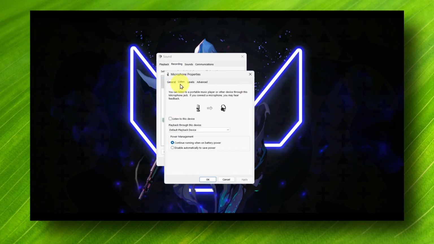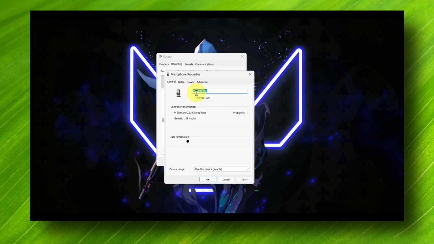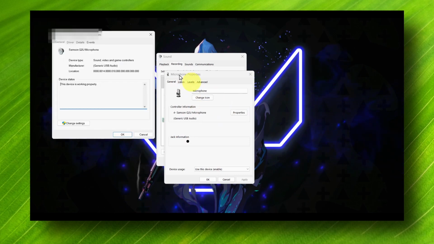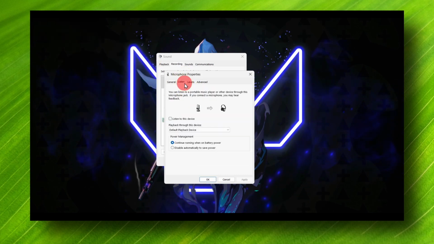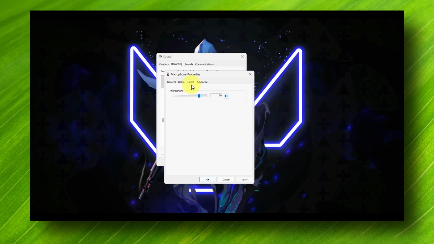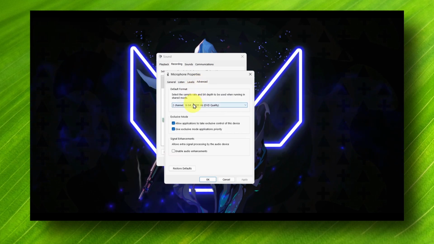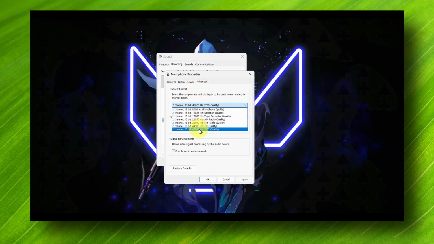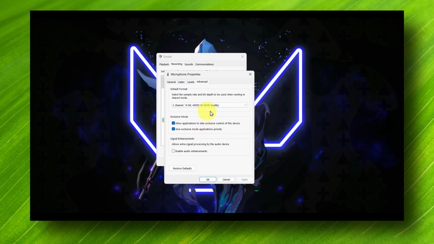And then here in general, in the listen, make sure this is not the levels. Here in levels, make sure it is turned up, is not down to 0 percent, okay? That's very important, obviously. And also make sure the quality is turned all the way up, okay?